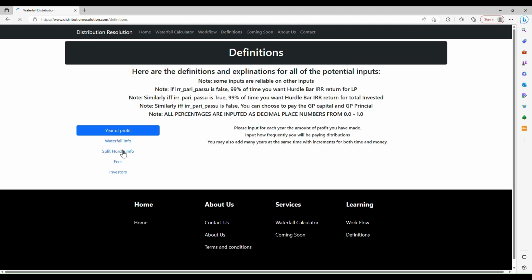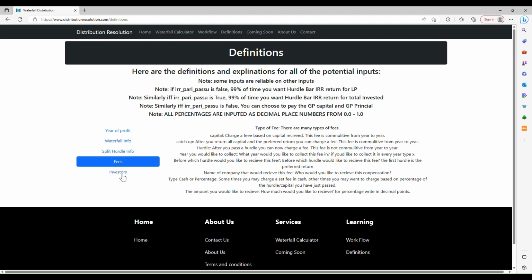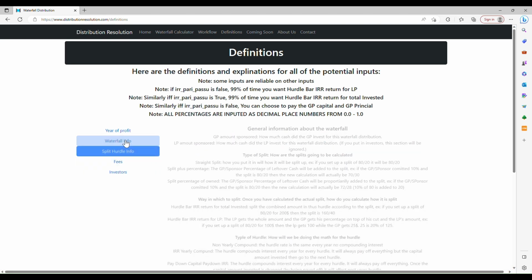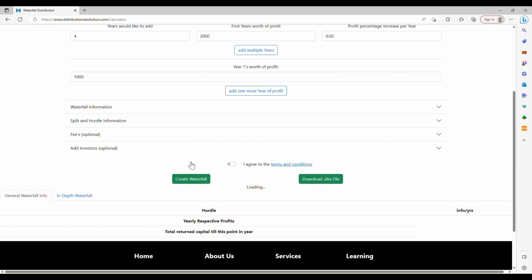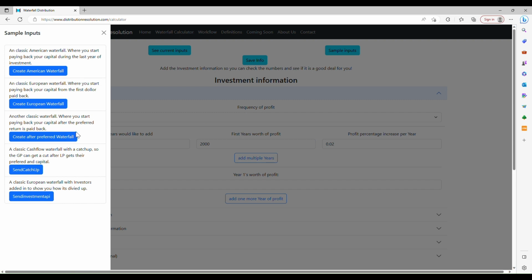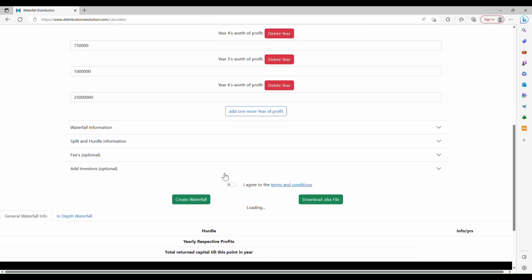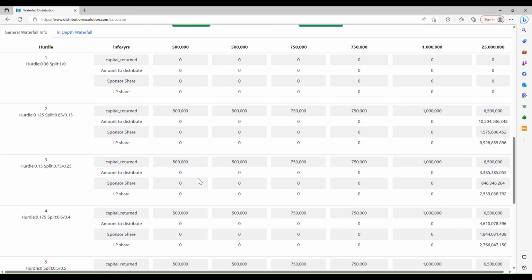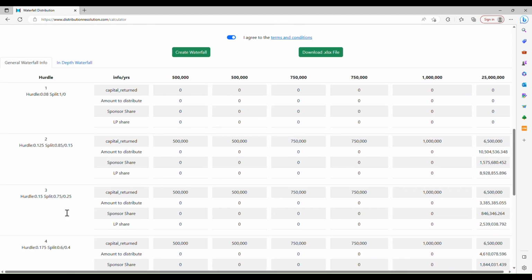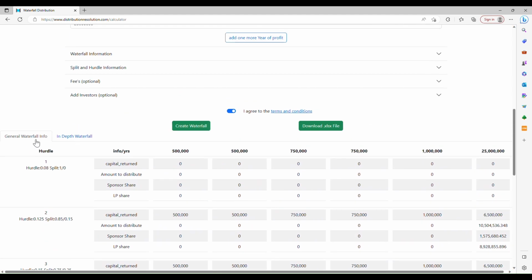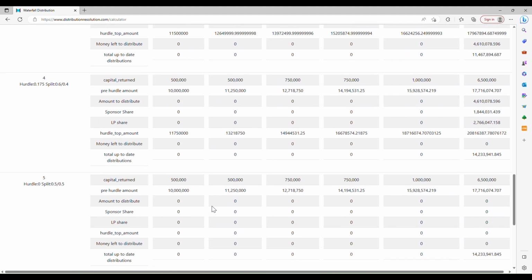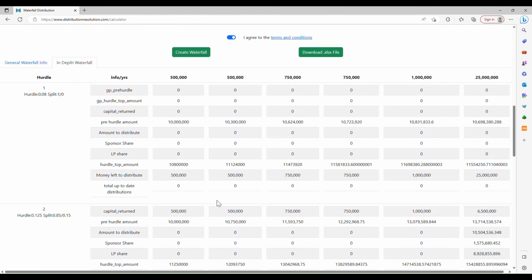We have definitions of all the waterfall information. You can go through these. It's pretty in depth. If you have any questions, feel free to reach out. And last but not least, we have the actual waterfall calculator. So let's just put in a sample input, and I'll show you what it looks like. Give you a taste. It's just loading, and this is going to be a waterfall distribution, all the different hurdles, all the different years, exactly what the distributions are over the years. We have a general waterfall flow, we have an in-depth one, and that is about it for right now.